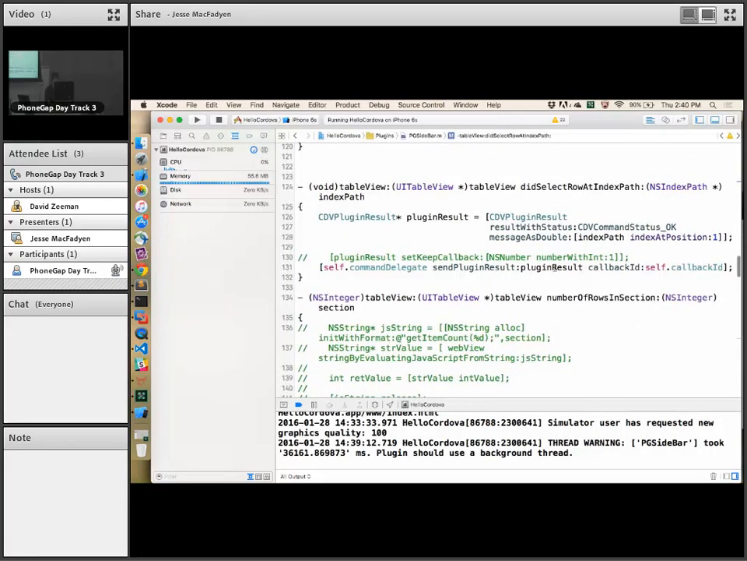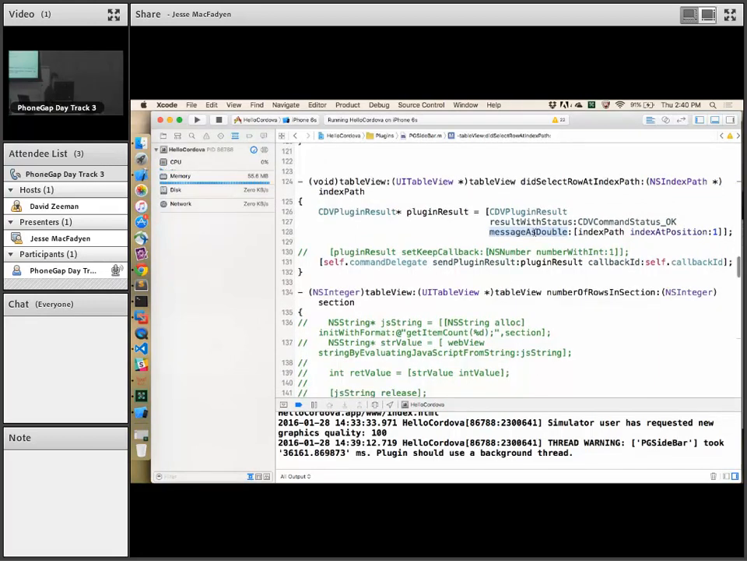And then we send the plugin result. See, there's that message as double. So in this case, even though it's an int to us, it's a double in iOS in Objective-C land, and we pass it back in.